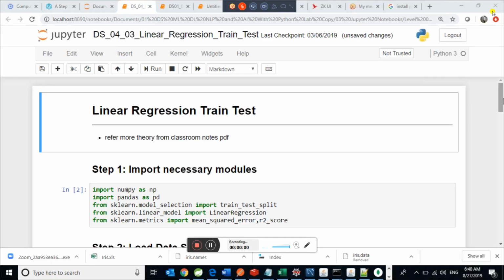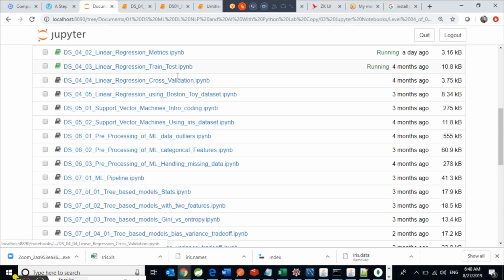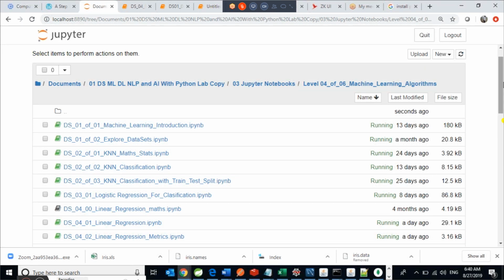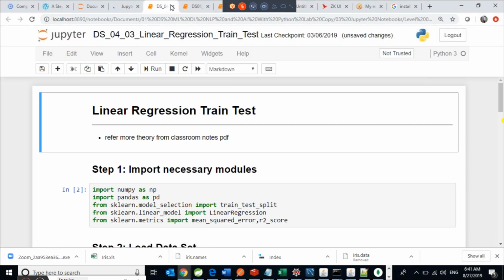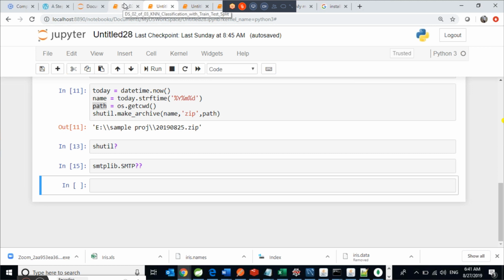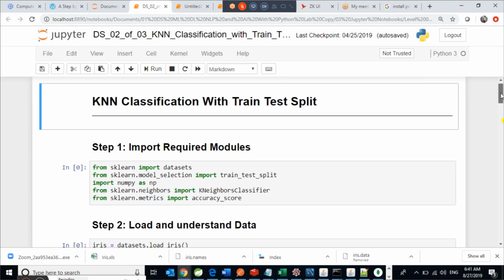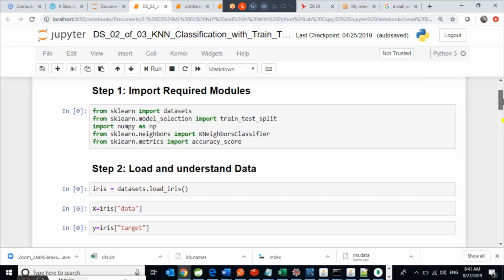We are good with the, sorry, this is not linear regression. KNN classification with the train and test split. So here we have gone through with the steps first.